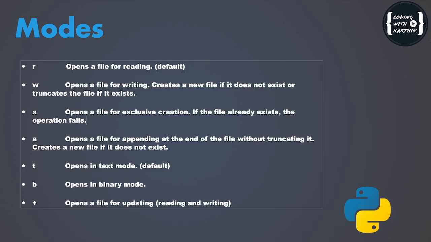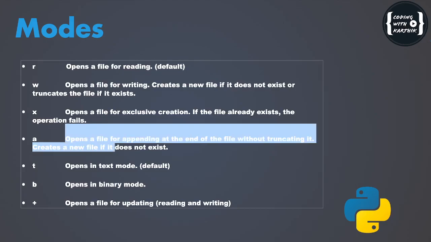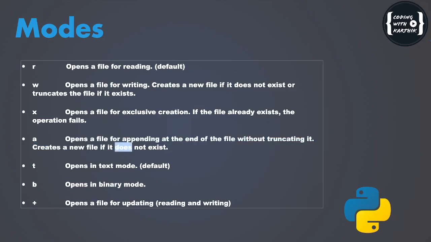Next is a mode, which opens a file for appending. That means it will not truncate the existing content or the existing file. If the file does not exist, it will create a new file with the same name. But if the file already exists, it will not truncate. In w mode, if the file already exists, it will truncate the file. That's the difference between w and a. Here a is for appending content at the end of the file.